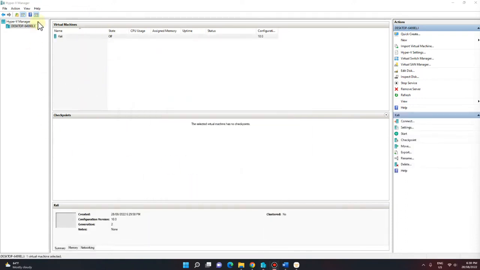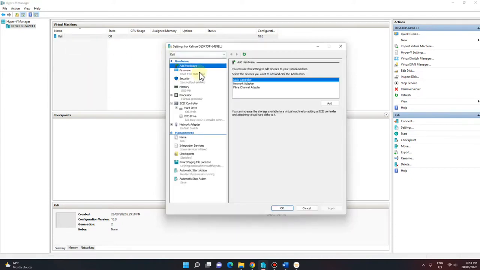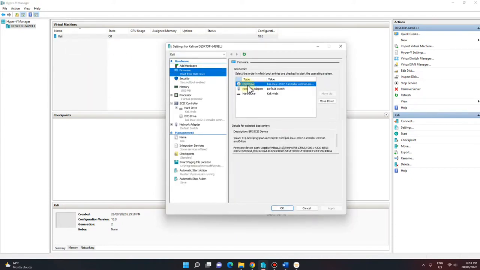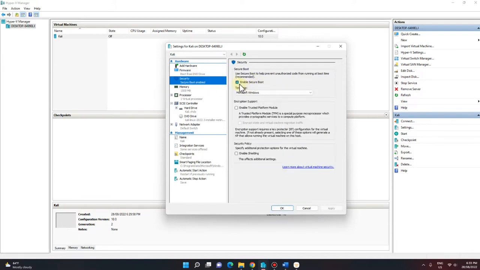Your virtual machine has just been created. Right-click your VM. Select Settings. Go to Firmware. Make sure this DVD drive is at the top of the selection. Sometimes it can appear down the bottom. You need it to be at the top. Disable Secure Boot. Select Apply. Select OK.